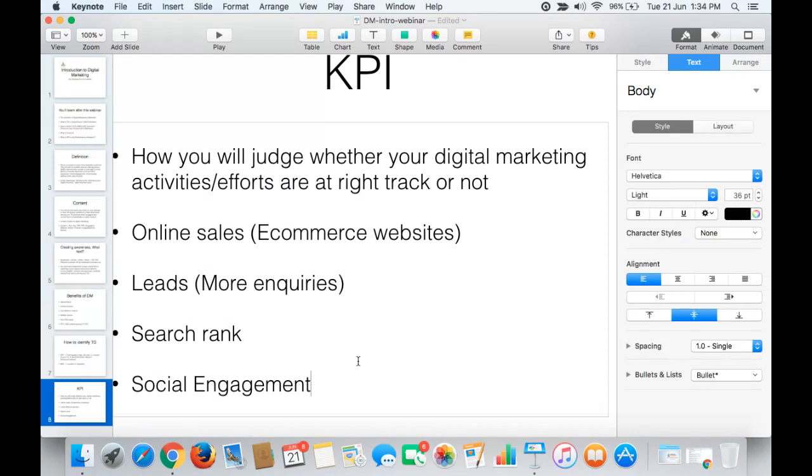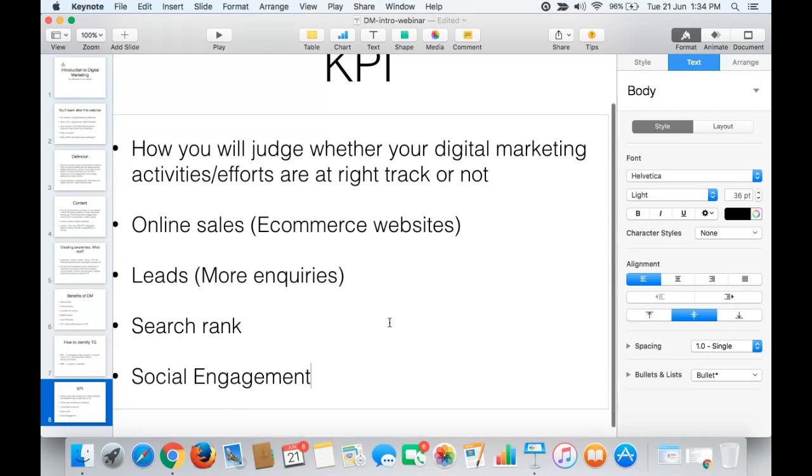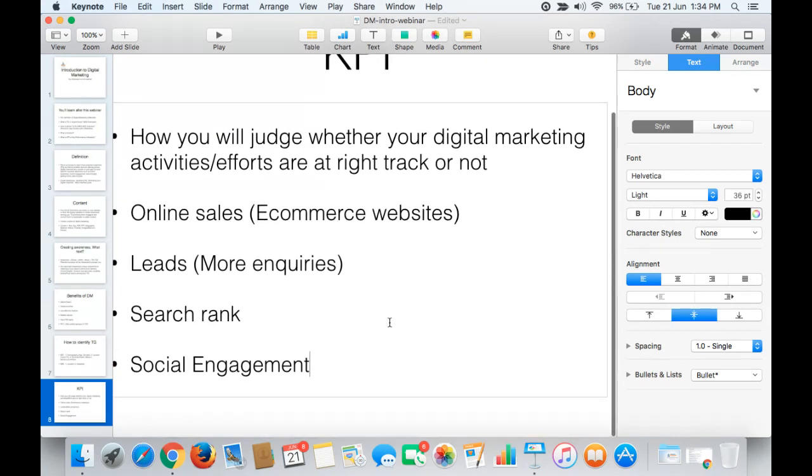Correct? So KPI you have understood. Now why do we need this KPI? Because it's a pretty simple thing. Suppose you are working for Flipkart. Now Flipkart has given you some order, say monthly they are paying you 1 lakh rupees for digital marketing.